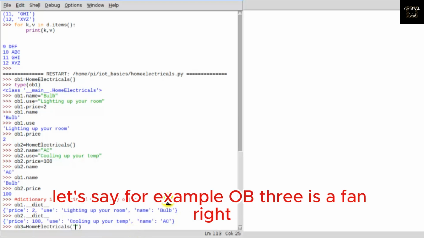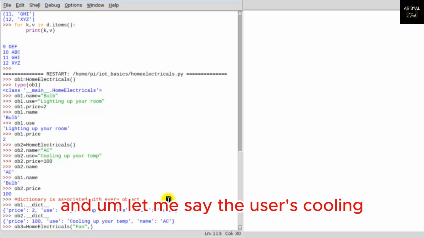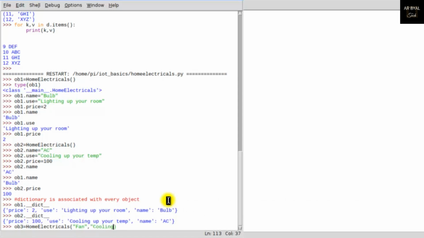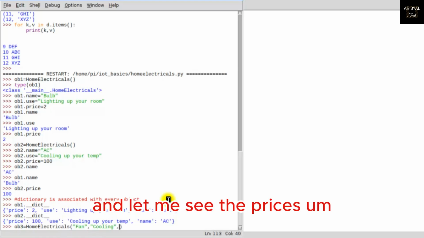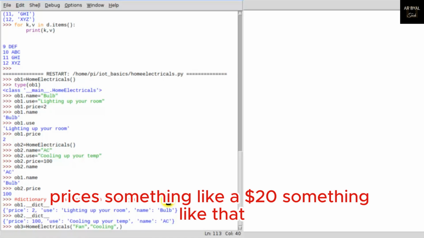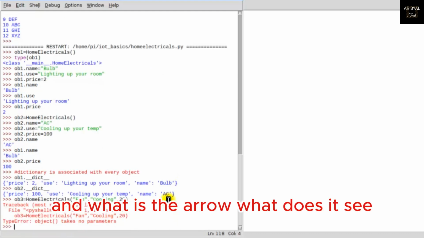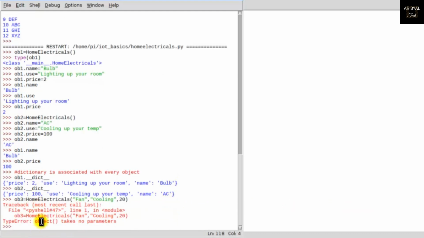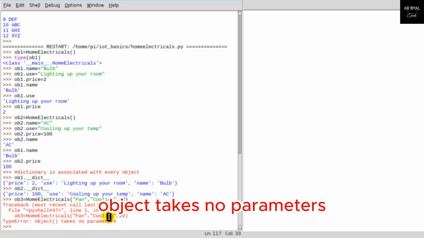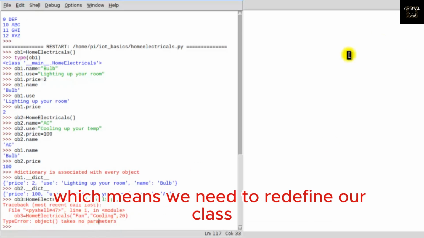Okay, let's say for example, OB3 is a fan, right? And let me say the use is cooling. And let me say the price is something like $20. Something like that. And what is the error? What does it say? Object takes no parameters, which means we need to redefine our class.